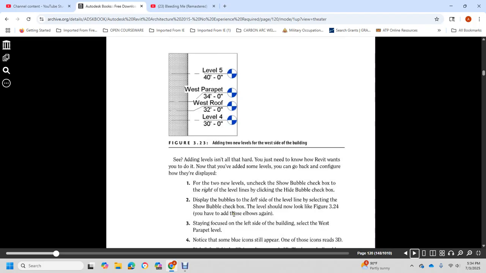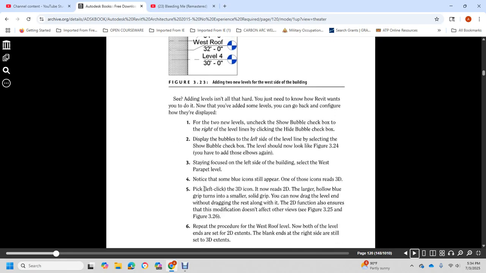Show adding two new levels to the west side of the building. Adding a level isn't all that hard. You just need to have Revit add some of the levels that can back the figure, which are displayed with the two new levels.